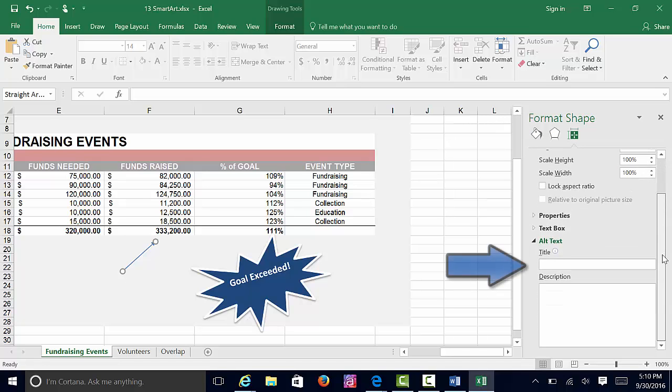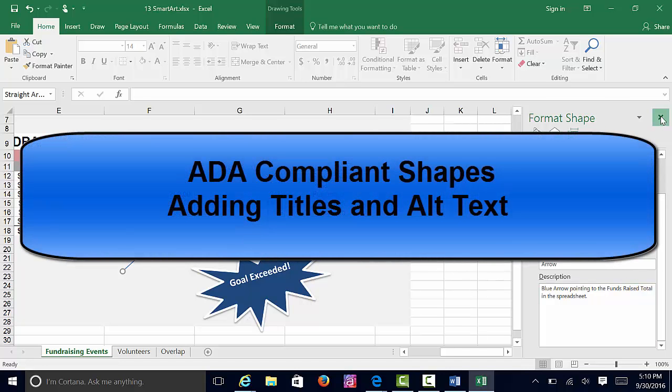scroll down to alt text, give it a title, arrow. In this case, I'm going to say this is a blue arrow pointing to the funds raised total in the spreadsheet. If your shape is going to identify or point to something or give additional information, you'll want to explain that in the description. It's important that someone using a reader knows why the shape is there. This title and description will be saved automatically.